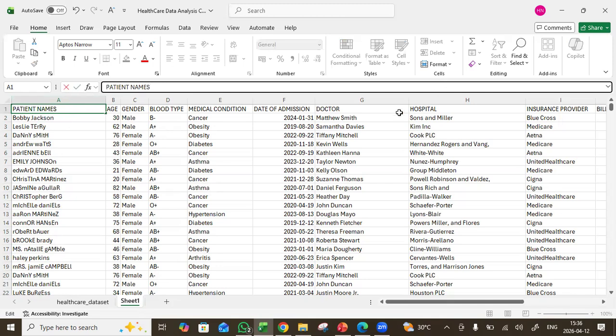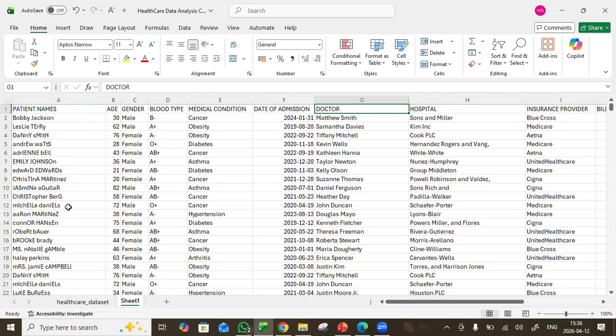I have names here, I have doctor here. What if these are doctors' names? What if this doctor's name are the patient's name? So you see the discrepancies. You have to rename columns. It's part of cleaning the data set to rename the column.